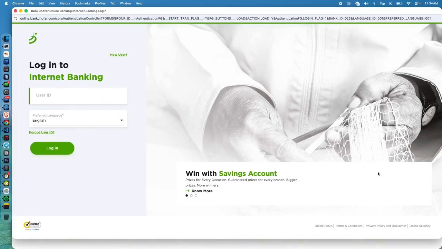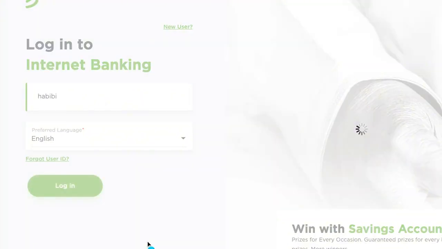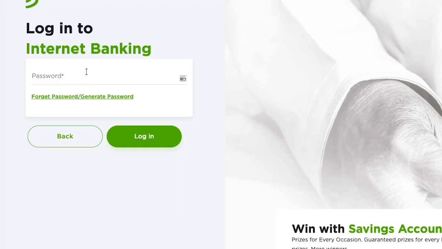Next, we're going to put in our user ID. Then we're going to click on login, then our password. After that, we're going to click on login. That's how we log into our account.